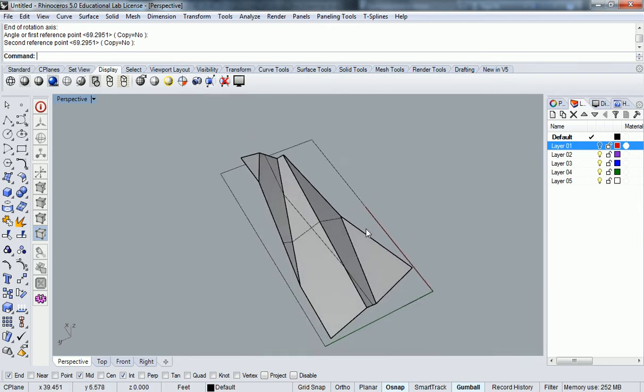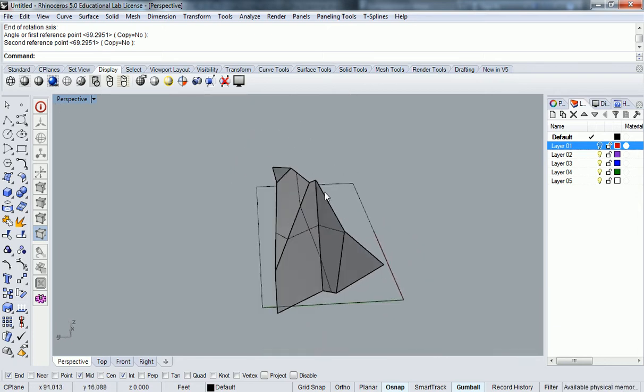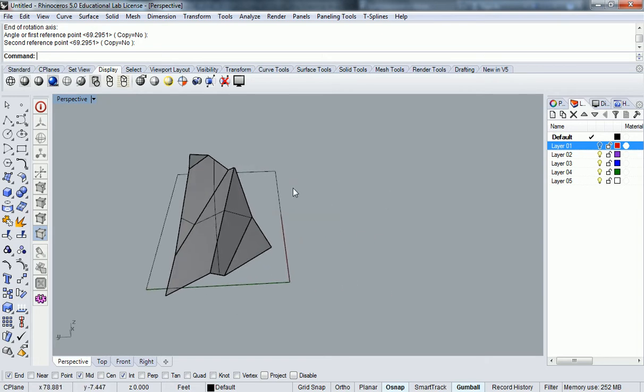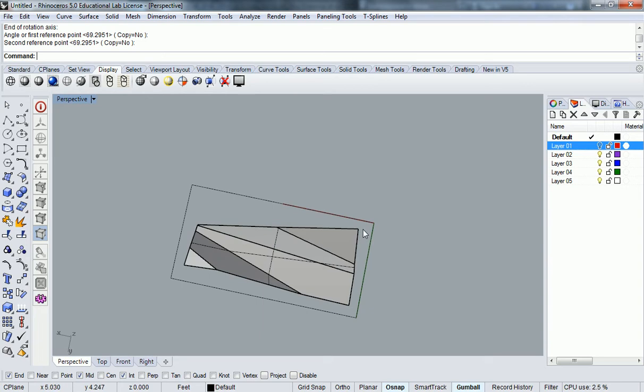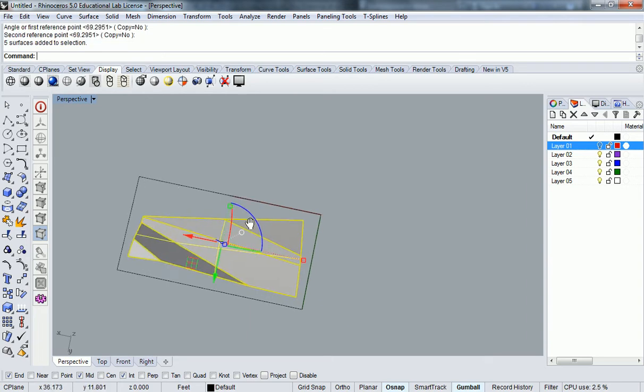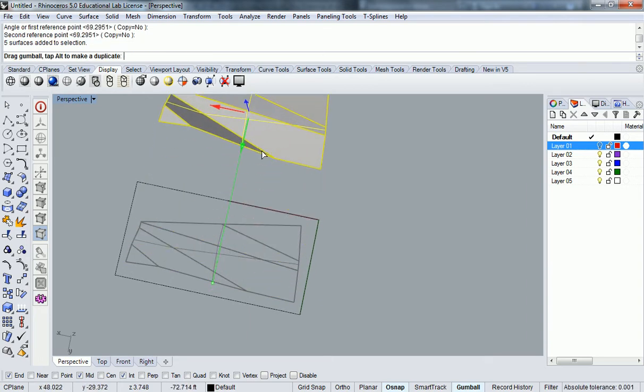So our next stage is to actually create an environment out of it. This is great and all, but it's probably only useful enough for a feature wall or a canopy or something like that. But what we need to do is create space with it. To do that, I'm going to stick with a similar principle here, but I'm going to select all of these surfaces and move them out.